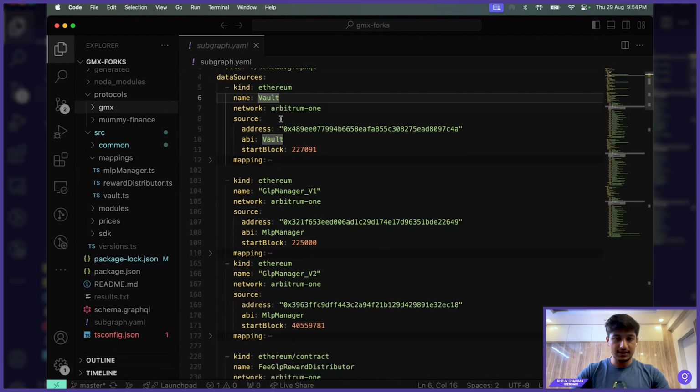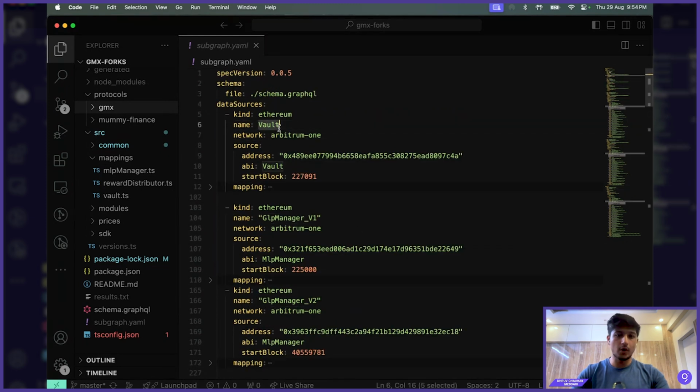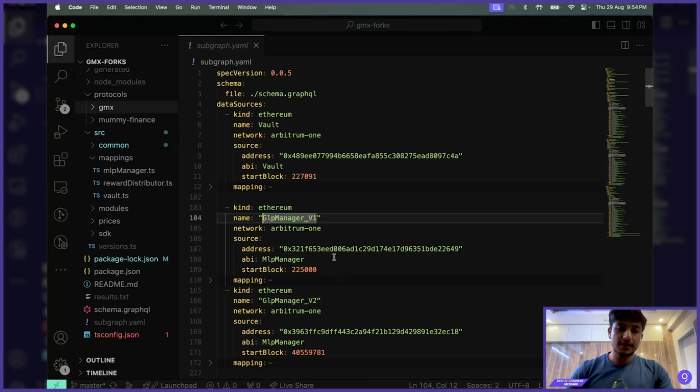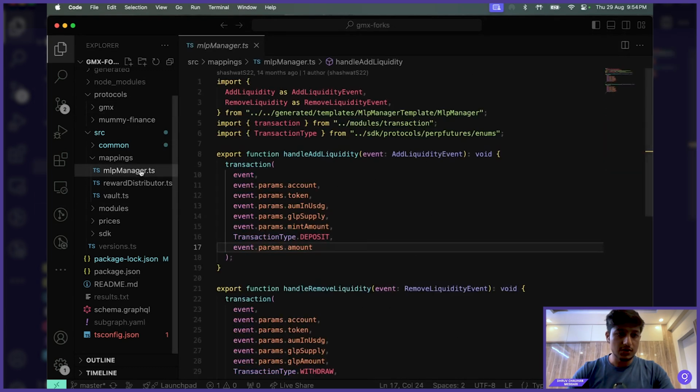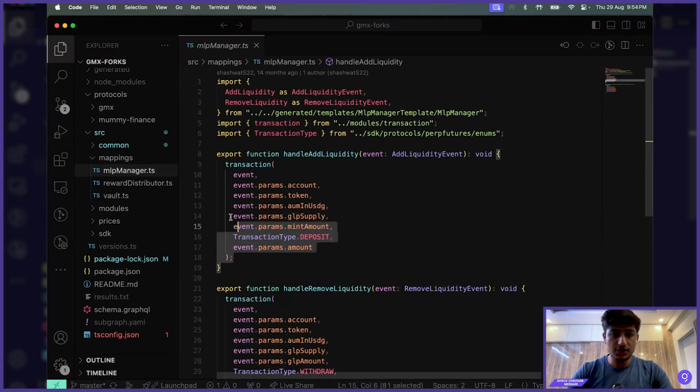It's three actually. One is called Vault, one is called GLP manager. The Vault is where the traders actually deposit and remove liquidity from. The GLP manager is where the liquidity providers deposit and withdraw money from, right? So for the purpose of this demonstration, we'll just be changing one of the handlers of the GLP manager contract. So we'll go into the GLP manager file.